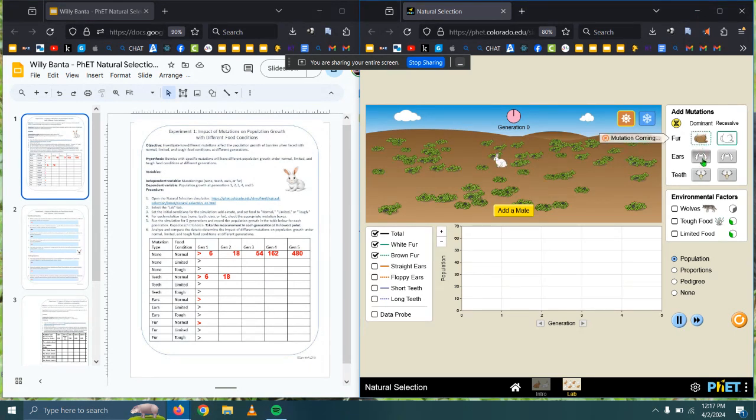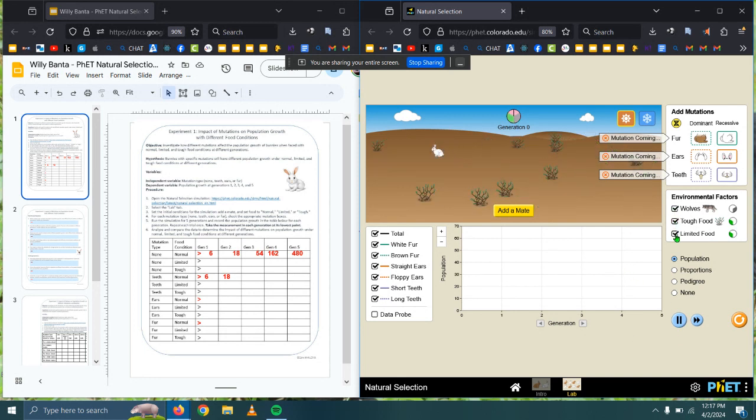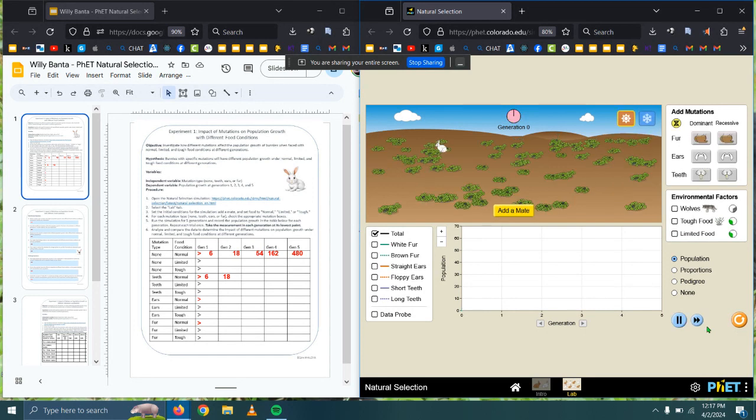Click on the mutations. There's brown and white, there's floppy and standing ears, long teeth and short teeth. And then there's environmental factors, wolves, tough food, and limited food. Okay, let's see what happens if we click them all at the same time. Okay, animate. The bunnies died in the first 0 generations, so let's try to make those bunnies last longer.